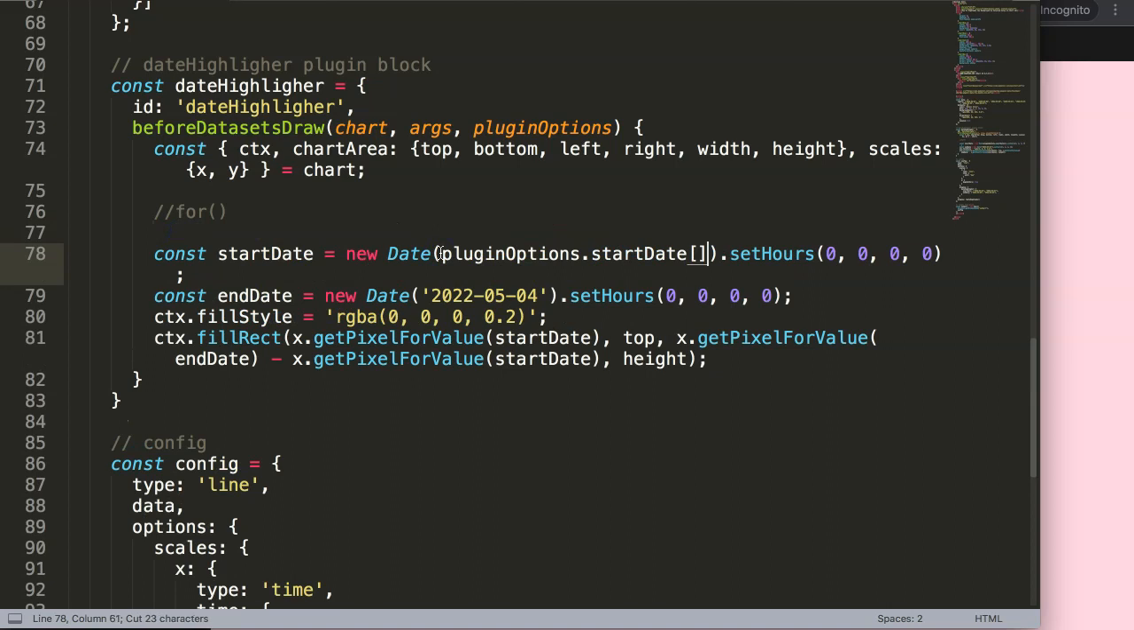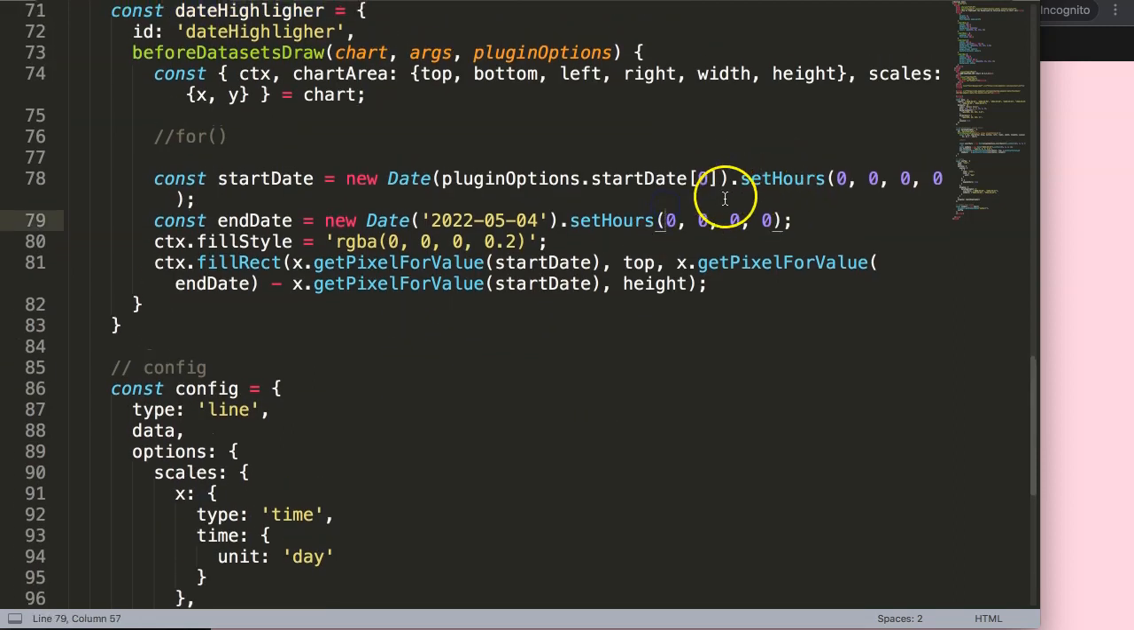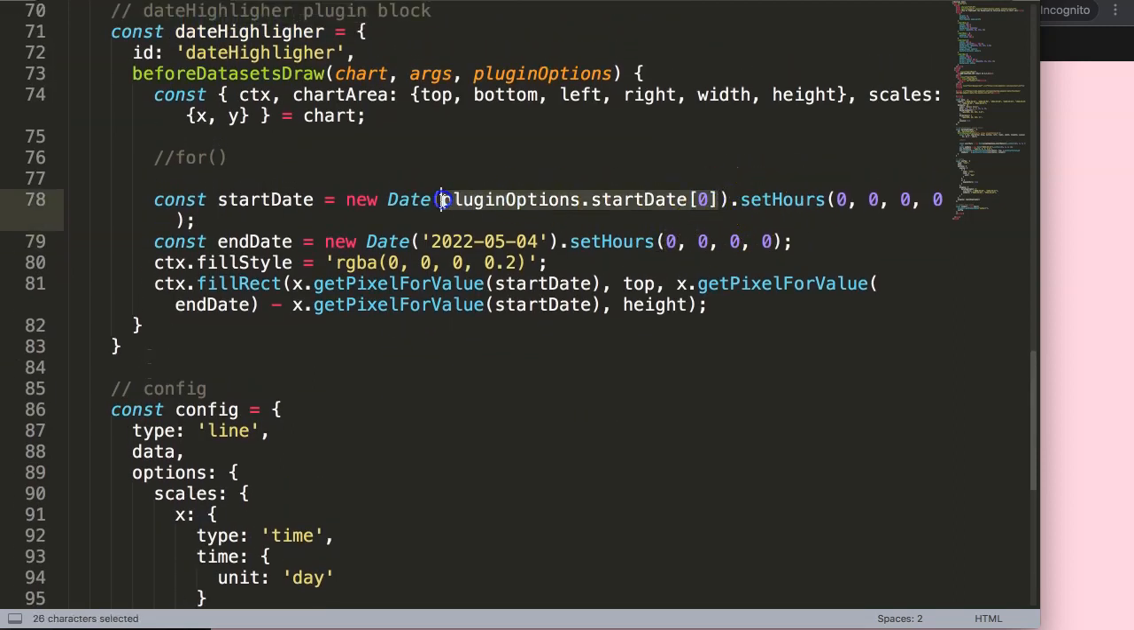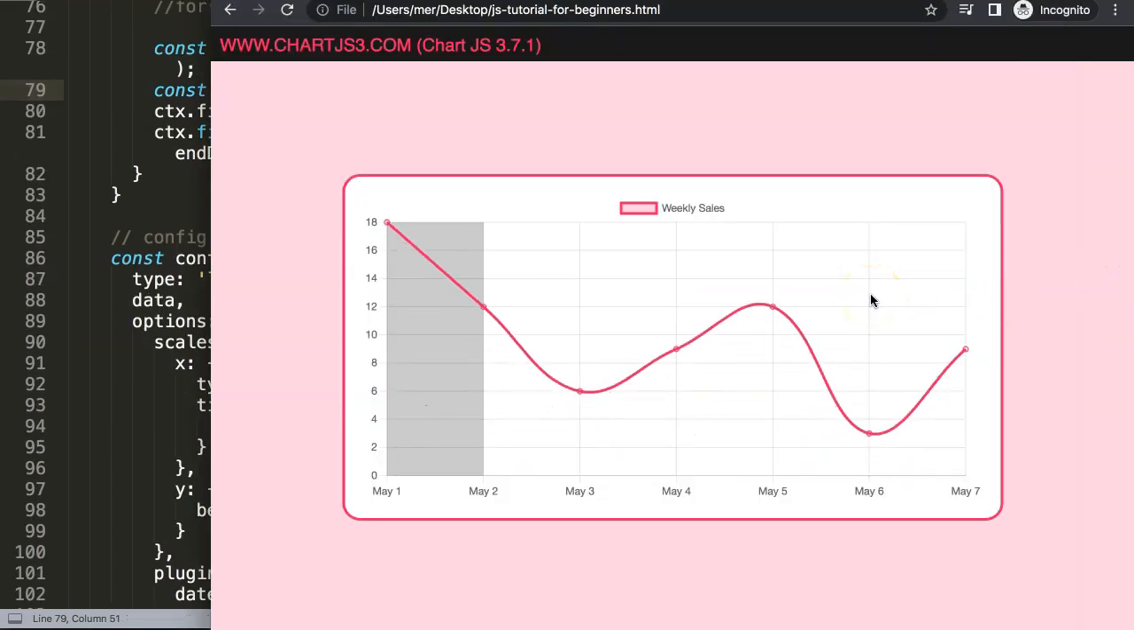Now what I want to do here, I want to say index number 0. So that's the first one of the start date, which is 1 May. Then the next one, you can copy this, put it in here, and this will be end date index 0. So that will be 2 May. So if I save this, refresh, here we are. So now we have this connected.